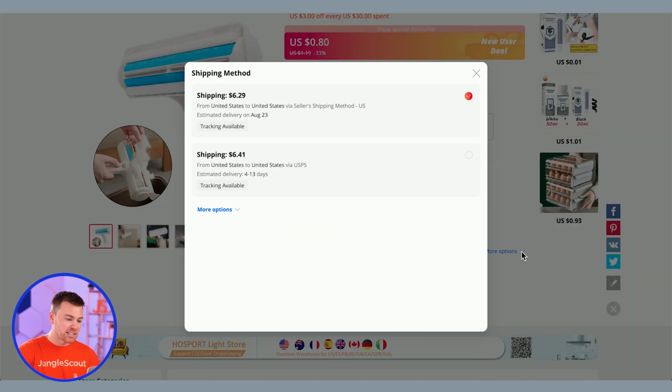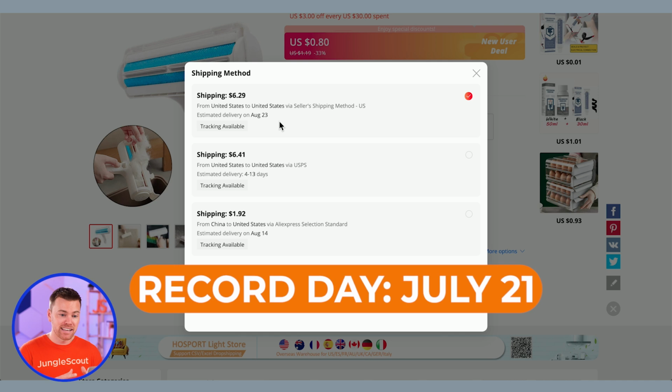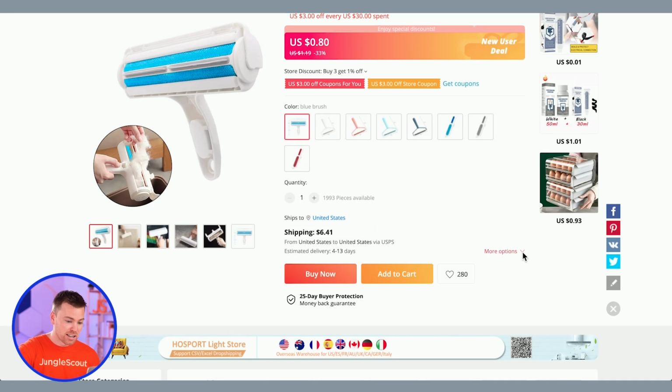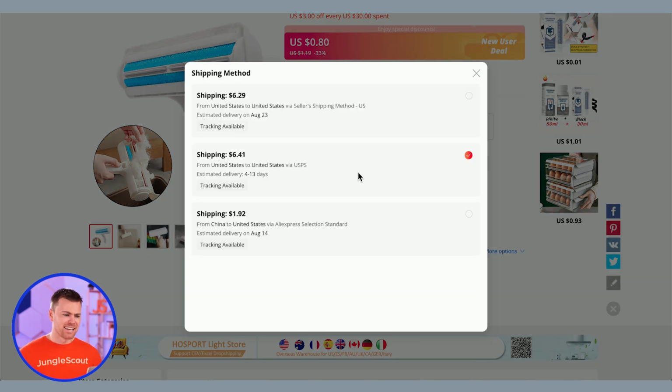If you click more options down here, it will show you all the available options and how fast they will be delivered. So on this current ship method, it's going to be delivered August 23rd. For context, today of filming is July 21st. That's over a whole month. But as you can see down here, this option for an additional, not even 20 cents, your shipping time will be from 4 to 13 days. So significantly better going with this option here. And yeah, that's not a bad deal.